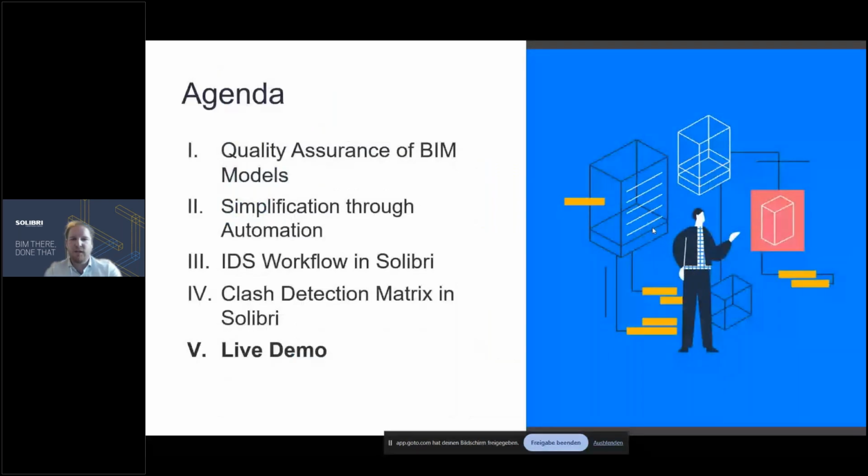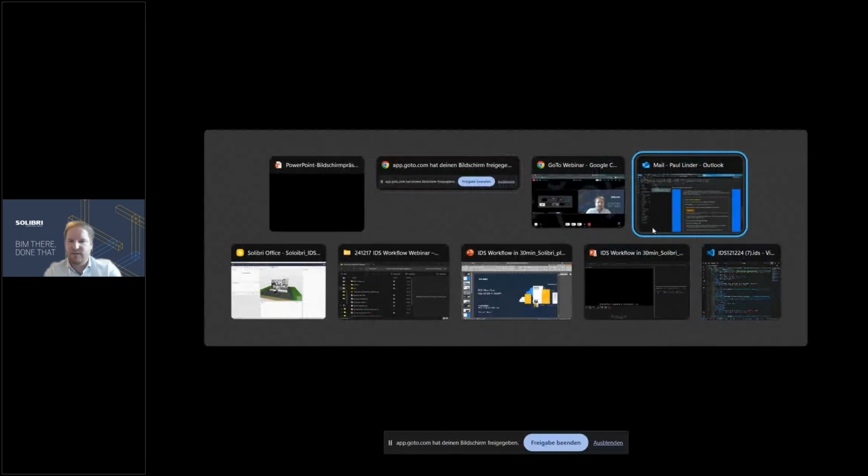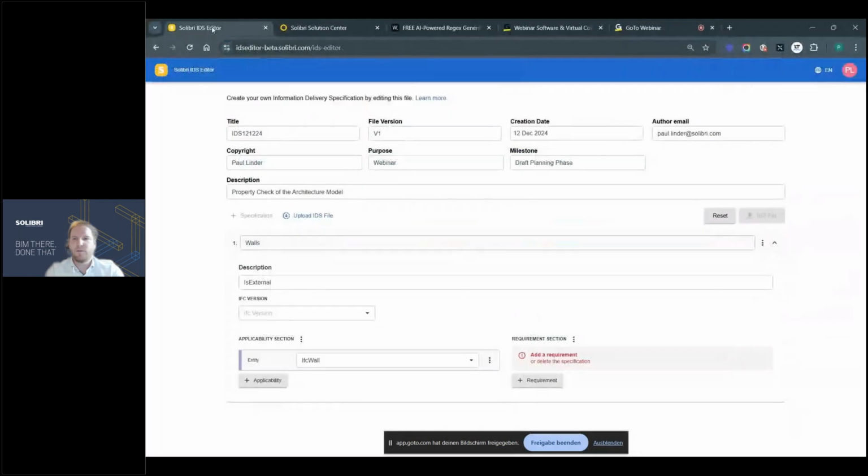But let's have a quick look at the IDS editor itself. Therefore, I go in the IDS editor, and I have opened up the IDS editor beta environment to show you our latest improvements. So what you can see here is that we are offering several languages. So if you are not familiar with English, you can also use the French version or German, Finnish, or the Japanese version. And what is mandatory is the title. You need to give the IDS file a title.